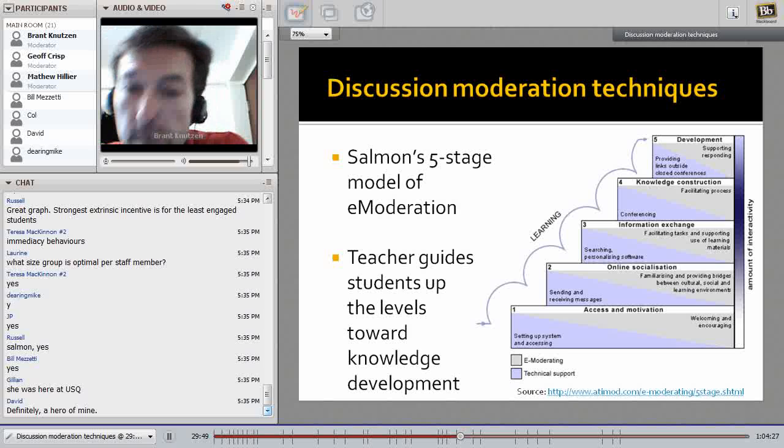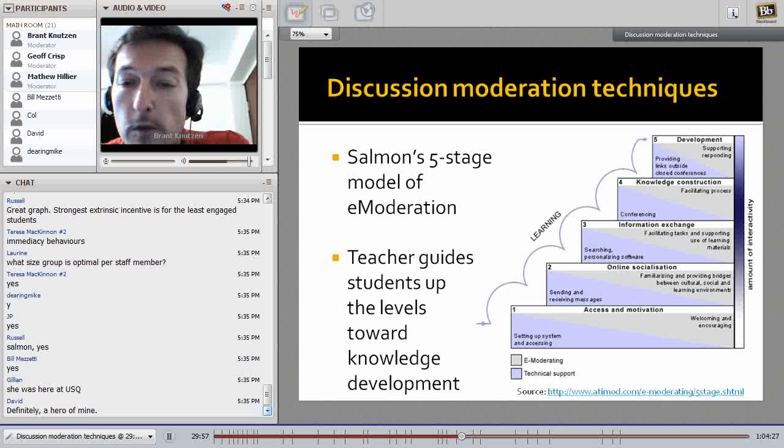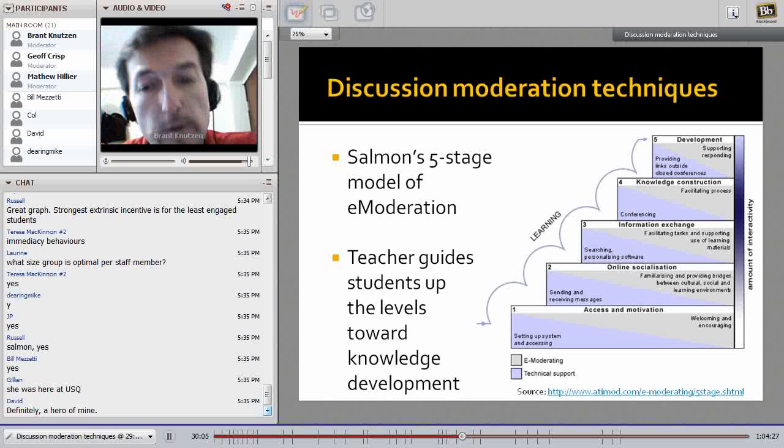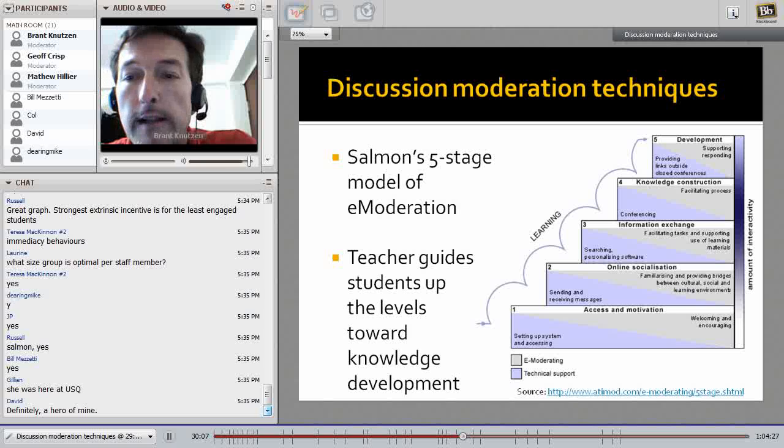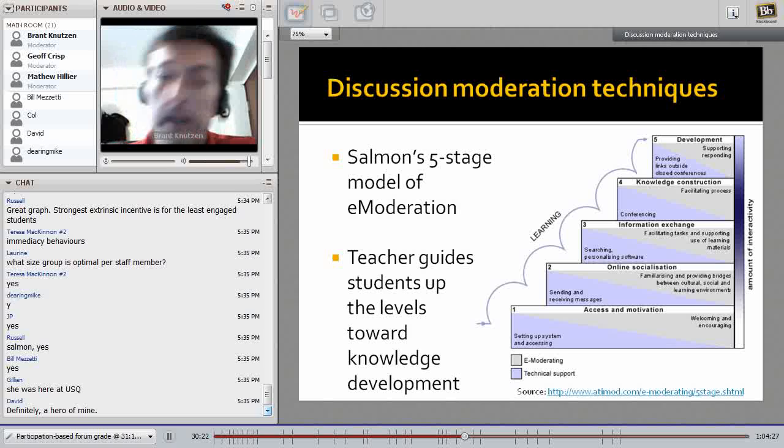So in Salmon's five-stage moderation, you have to teach the students how to actually access the course and the initial motivation of how the point system is going to work, and get them socializing so they know how to send and receive, recognizing their group mates, get them exchanging information, hopefully move up to the level of knowledge construction, and then at the highest level where the students are actually developing knowledge, supporting each other, scaffolding each other. Often it's up to the teacher to get out of the way, step back. This is not a time for the teacher to be intrusive. So the teacher does guide the students up the levels, and moderation skills are key.